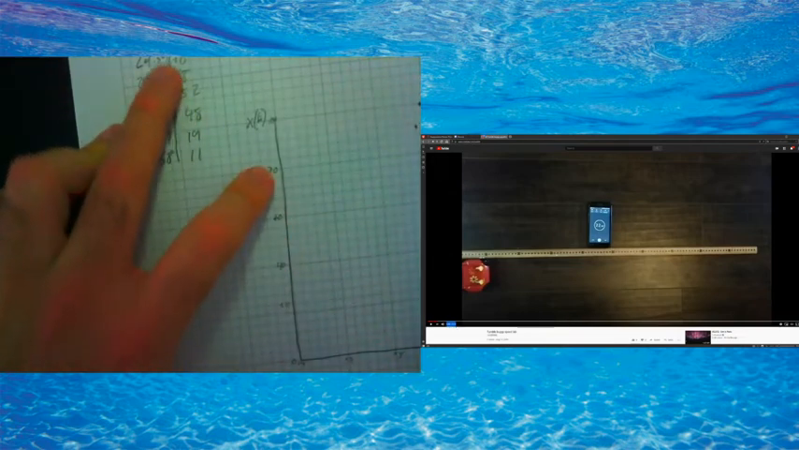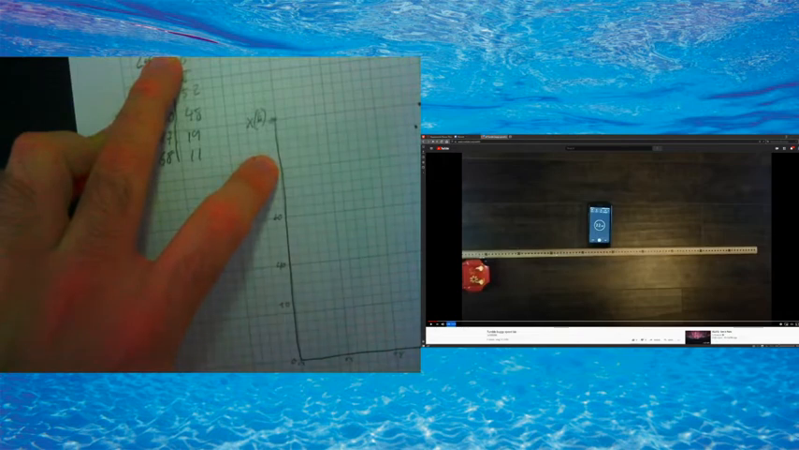And then we go to 24.49. This would be 24.5, so 24.49 would be right about here. And we're looking for 82. So if this is 80, this is about 82, right about there.